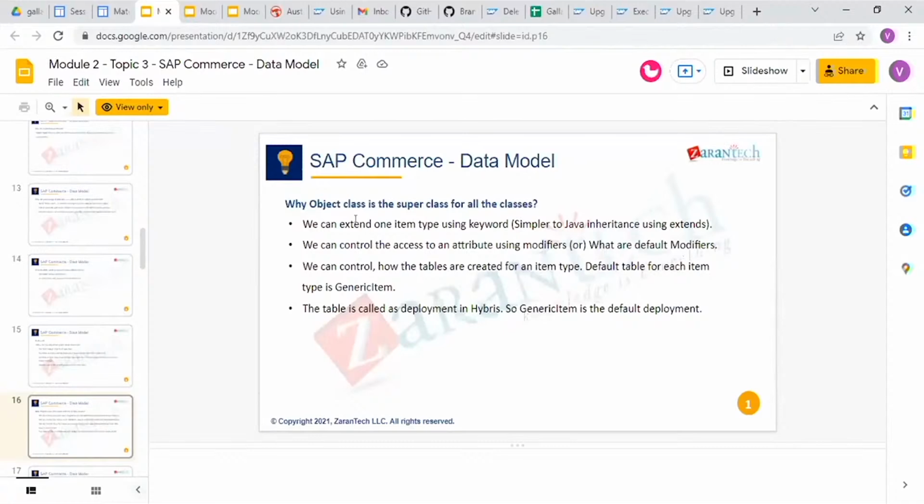And here we can learn the concept of the object class, and how this object class plays the role of a super class for all the classes. Here we can extend one item type using the keyword extend. With the help of this keyword we can extend any features of the super class to the subclass. So we have the concept of inheritance, where we are just extending the behavior of super classes.